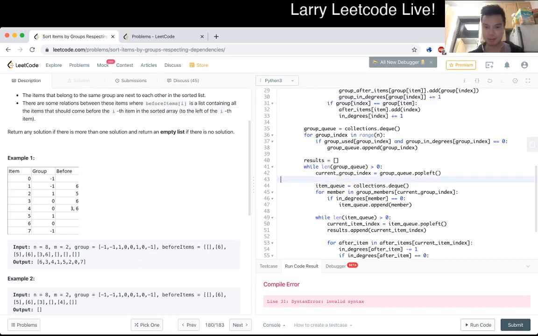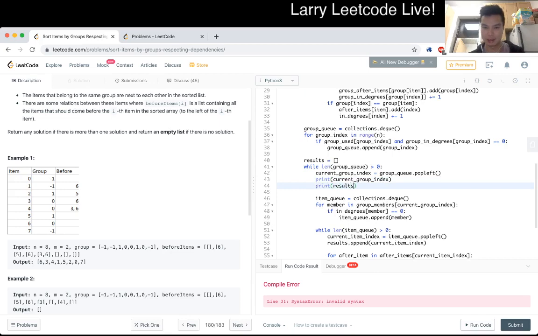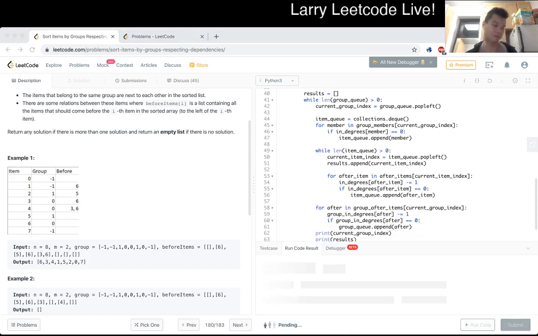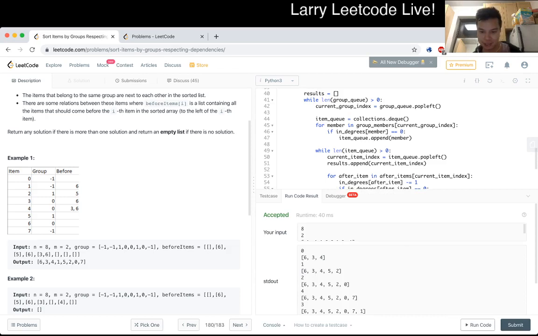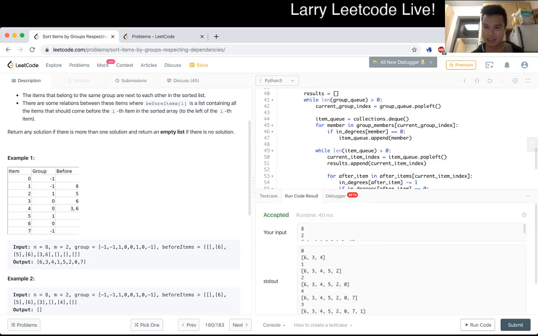Yeah, actually I'll just print the current group index and also the current result, so we know why certain things aren't happening. Put it at the end of the loop. Oh, okay. We did actually get something and it was right. Oh, okay. I don't know what I changed. Oh, I guess I changed the in-group thing.